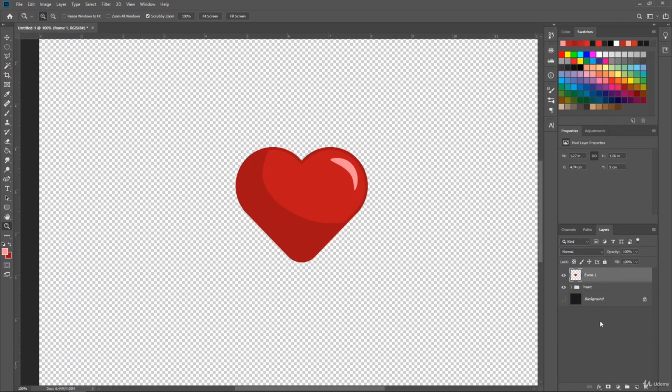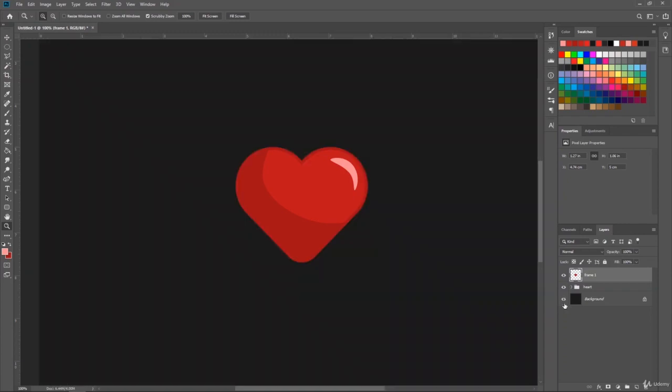Excellent! You've learned how to draw a heart shape and also make it look cute and cartoony. In the next lecture, we'll animate it. So see you there.